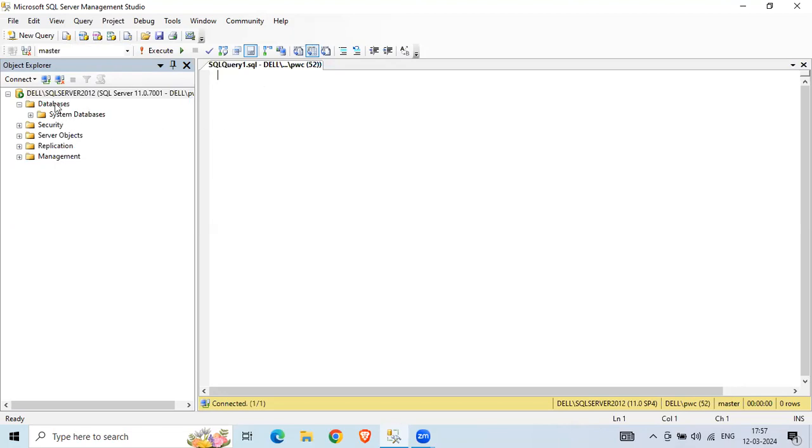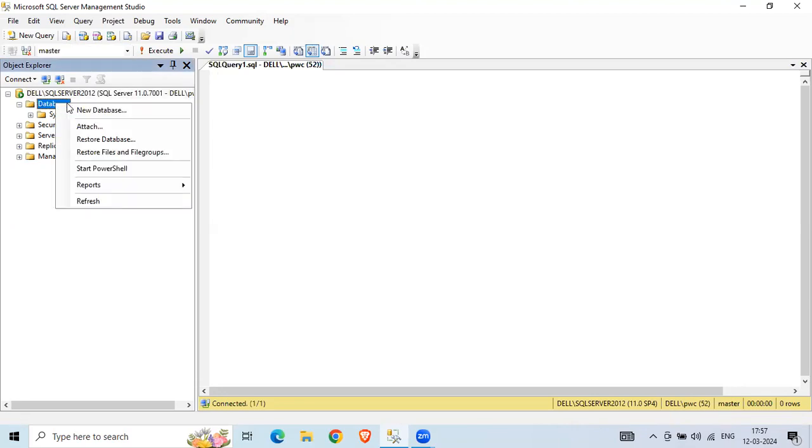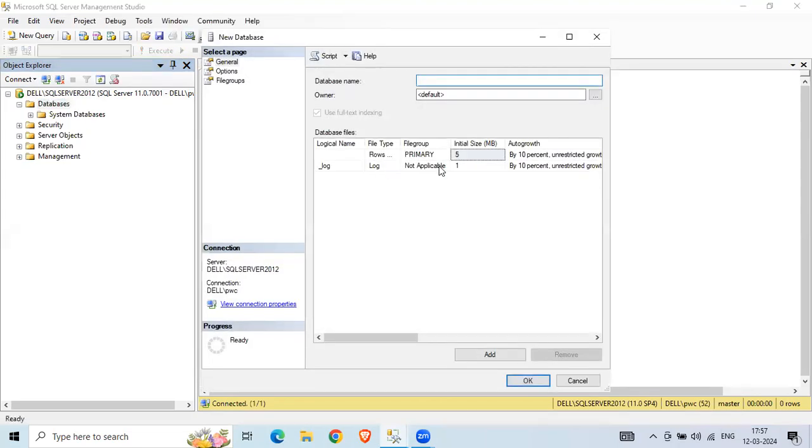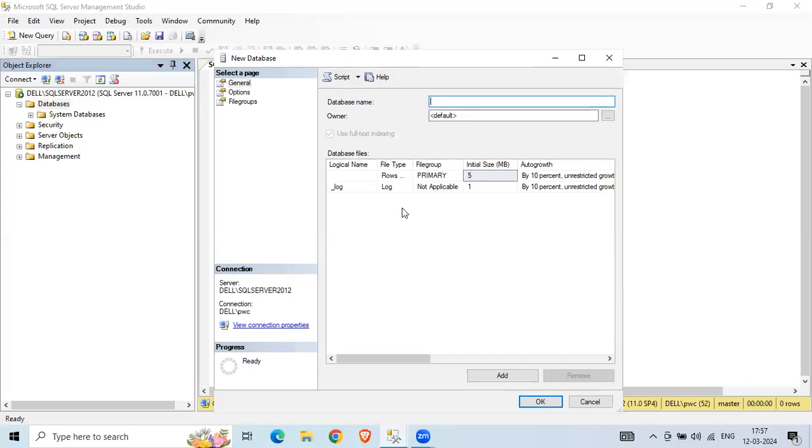user interface, just right click on this, and you will find that a new pop-up menu appears, and within that you will find a new database option. Just click on this. This will give you the wizard, the new database dialog box where you can name your database. I'm going to name it test DB.